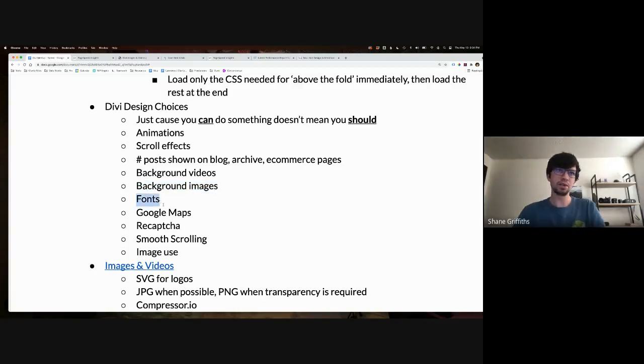Awesome. Up next is fonts in Divi. I think we should all be aware you don't want to use a different font on every page. We want to be smart about what fonts we use. Try to limit them to two fonts or less.